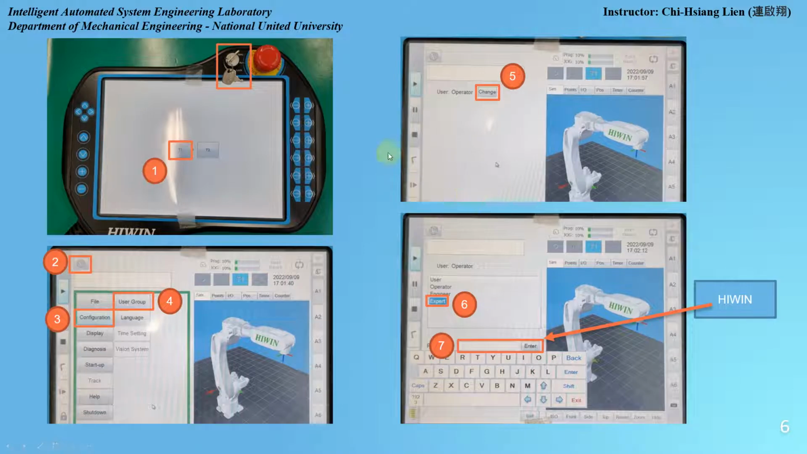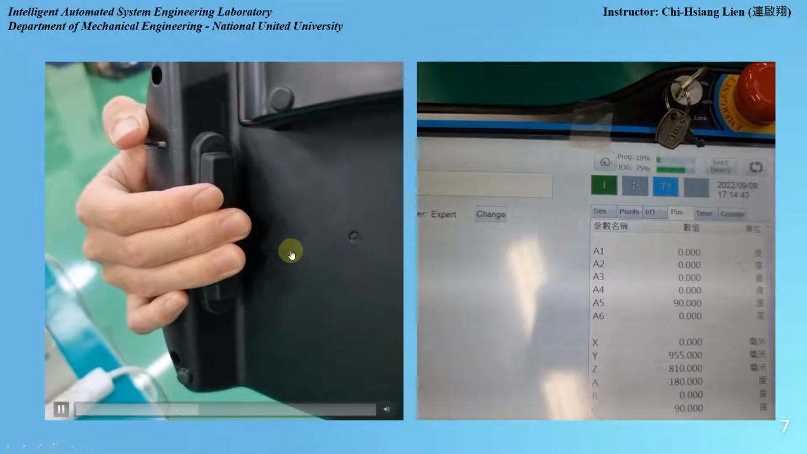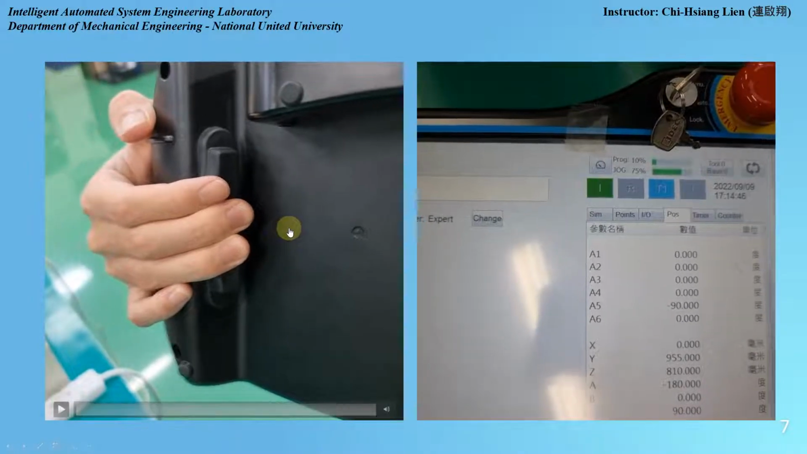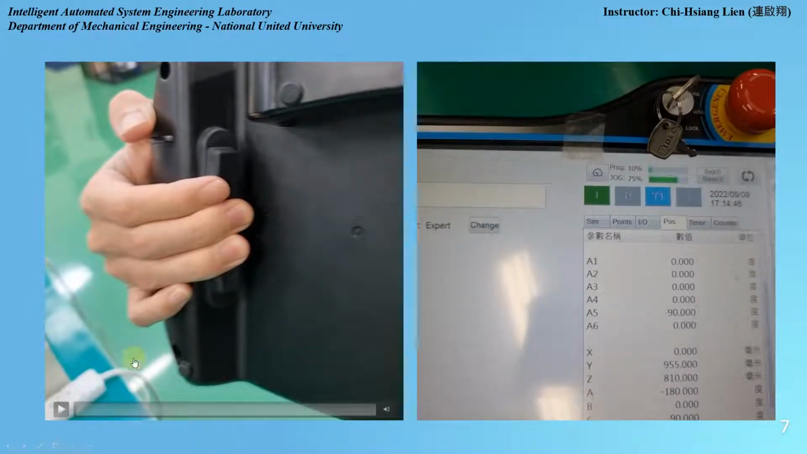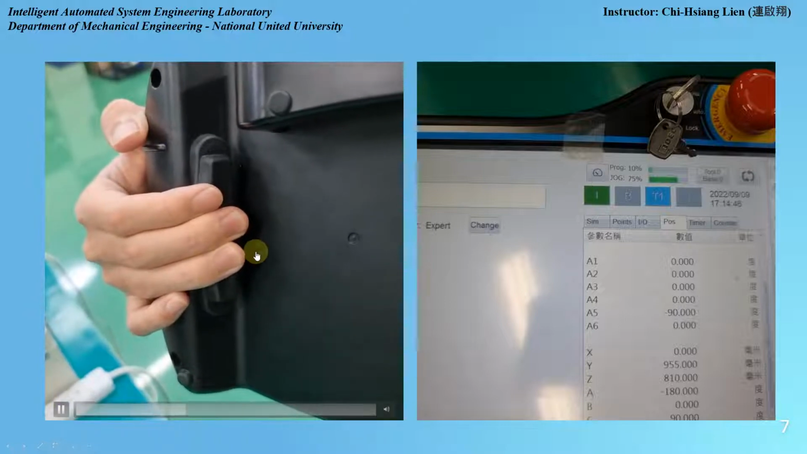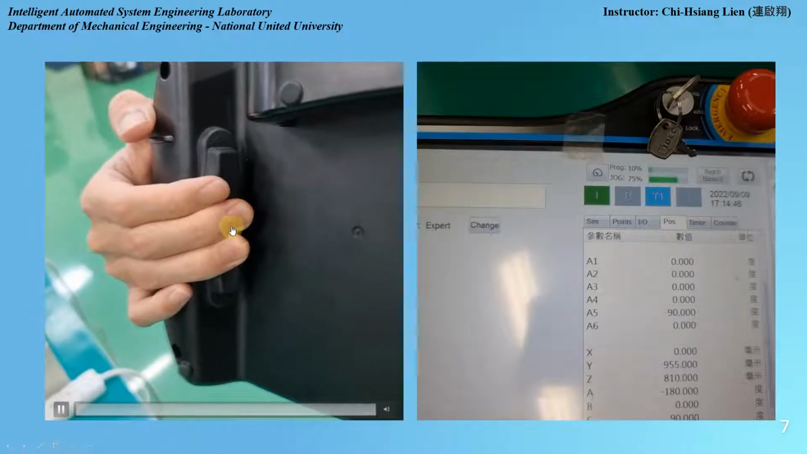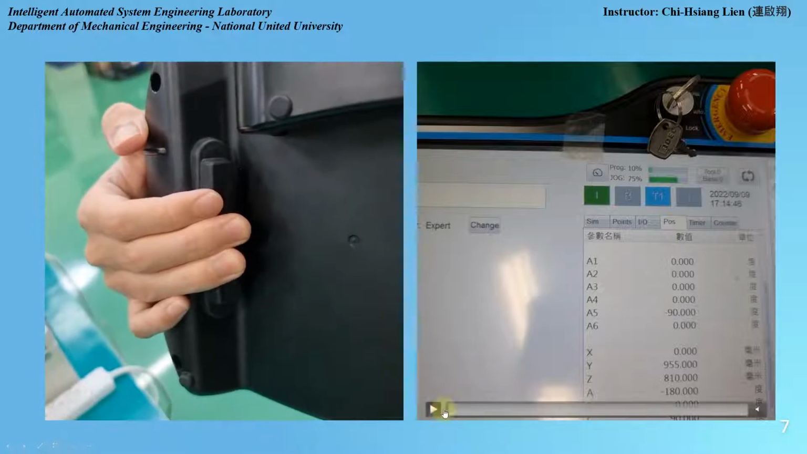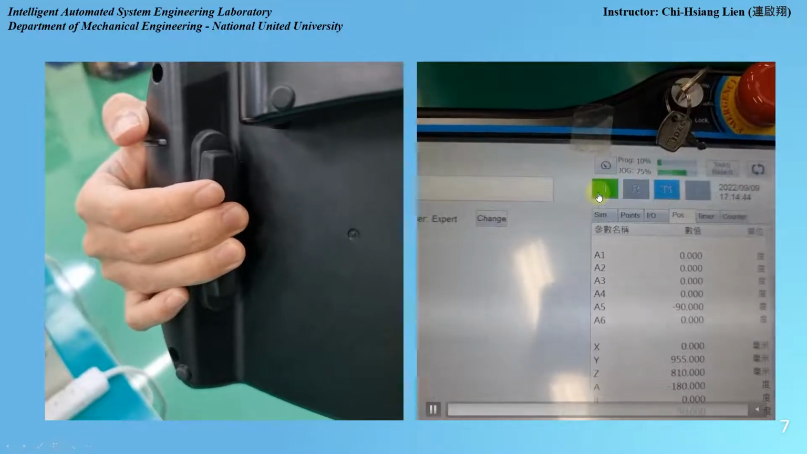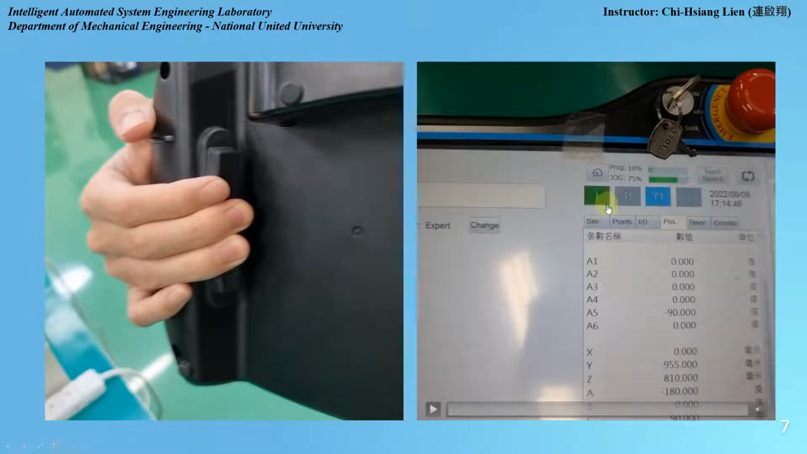And next, when this is turned on, we make sure the key is on manual and choose D1 and go on the order, and we choose expert and enter the HIWIN password and click enter. So in the back of the text pendant, we have the button. This is the 2-level button. We just press on 1 level and we can hear the sound. When we have the sound, the light is lighting here.